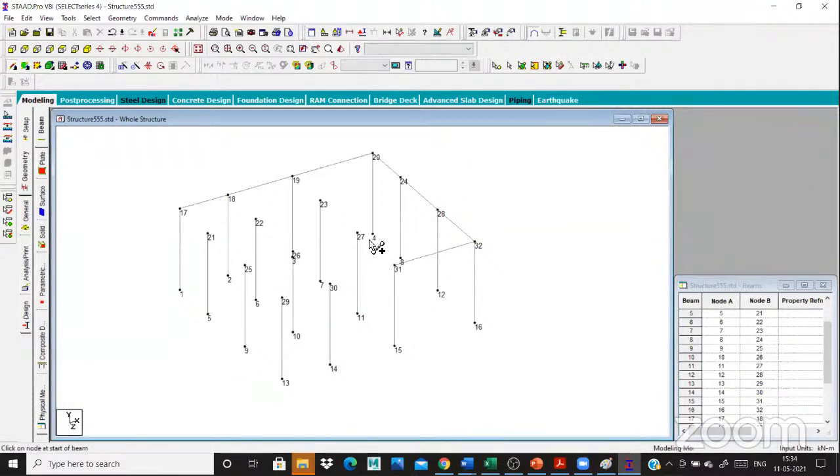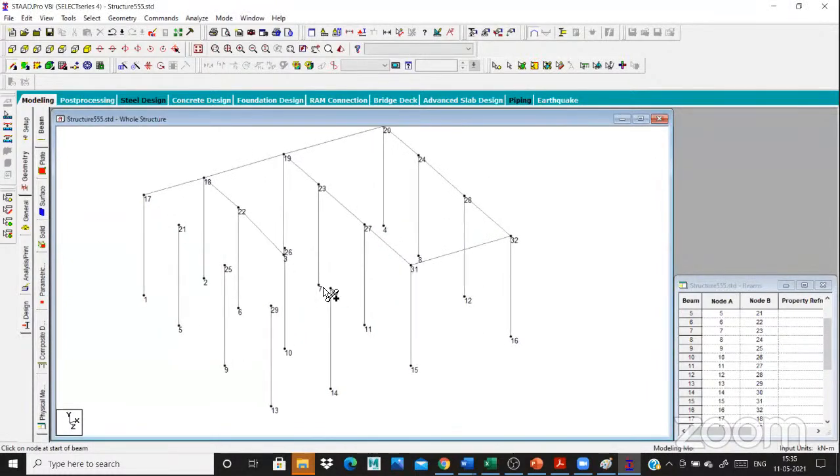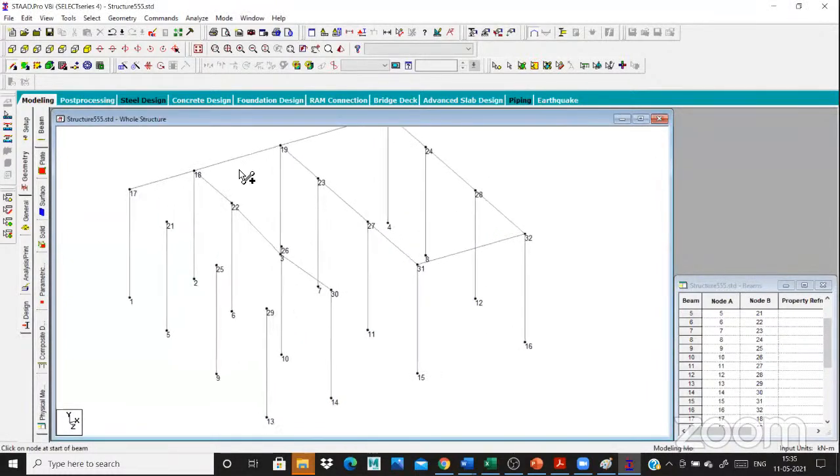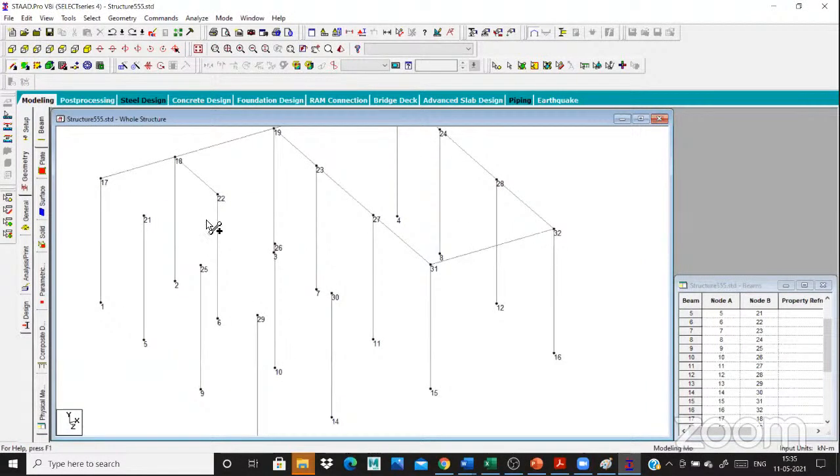I provided the ground beams also. I provided the 4 feet, 4 meters. I provided the ground beam also, 1 meter or any meter. Currently join these node points.